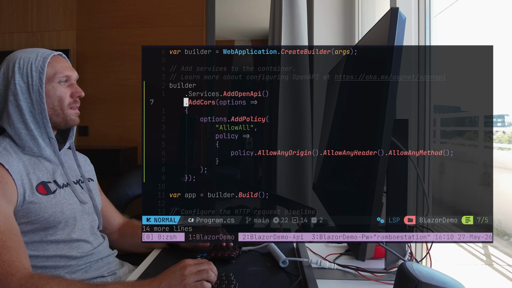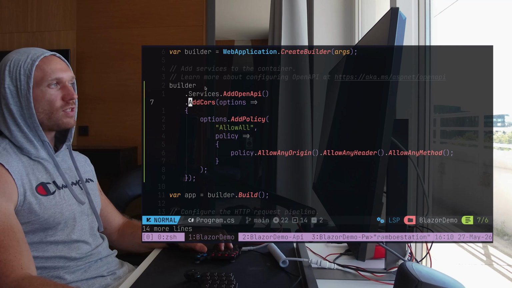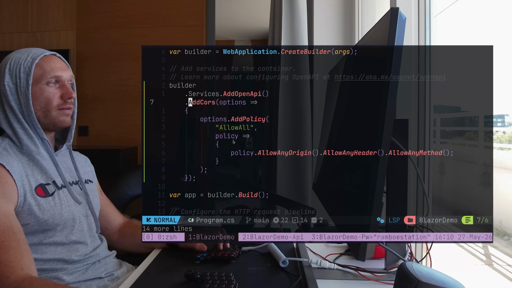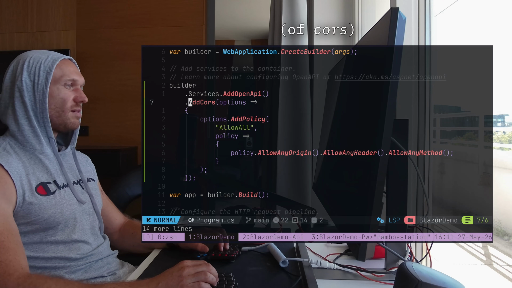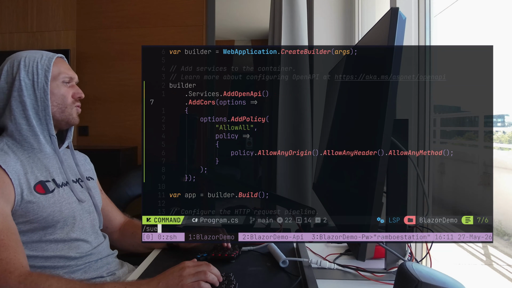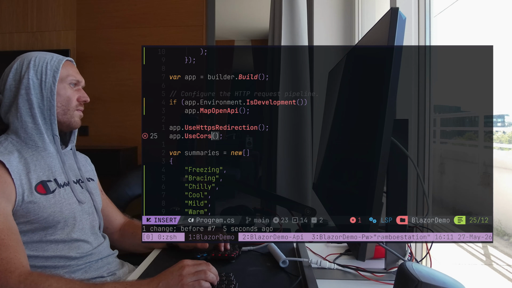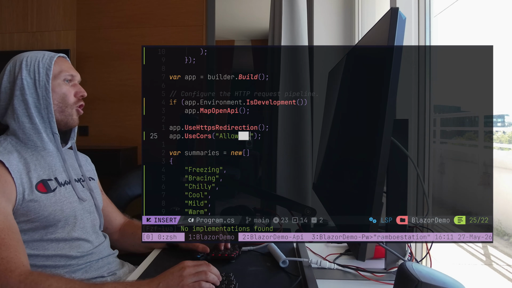What we're doing here is we're adding the services for CORS to the DI container, along with a policy that says allow everything. Super lazy right here. And then, of course, since we have the policy in place now, when we go down, we say use CORS. There we go. And we use the allow all policy from above.